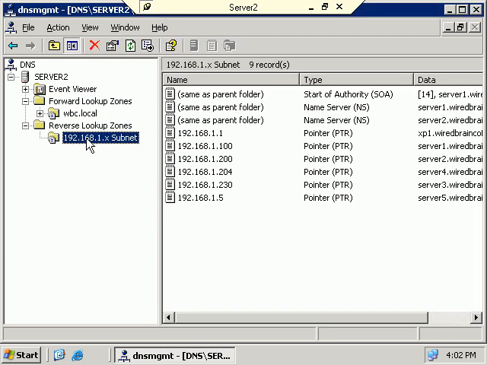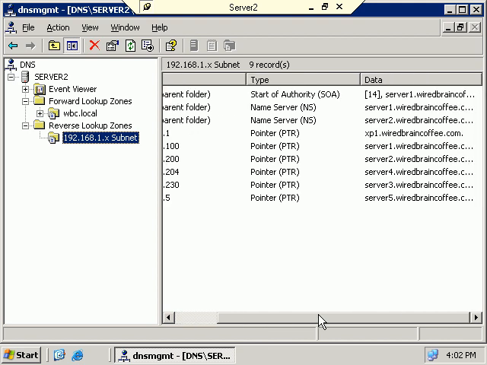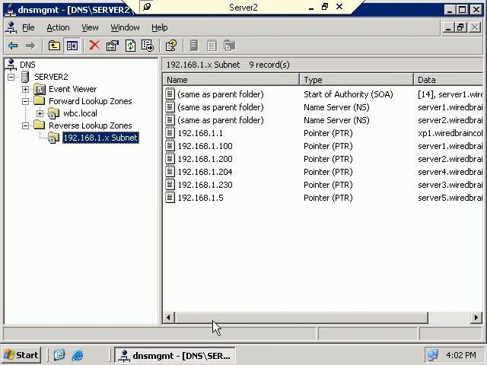Okay, and in our reverse lookup zone, we have some remnants left over from what we had worked on before as well. We're not too worried about it right now, though, so we'll leave this alone. All these other PTR records are not really going to affect what we're doing here.